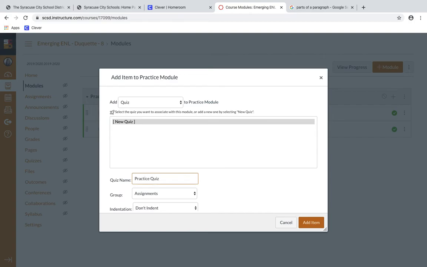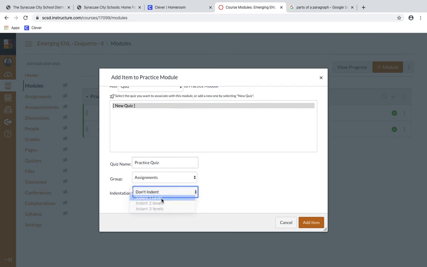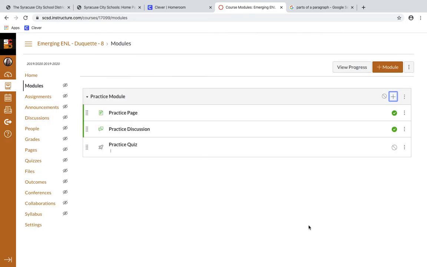So again, I'm doing practice for everything. You would put whatever it is. You're probably going to end up with multiple quizzes, multiple content pages, multiple discussions. If you're doing a discussion, mine might be the parts of a paragraph discussion. You might just write for the content page, parts of a paragraph. Those will help you to organize and to know what you have on each of those pages. These names really help you to figure out and remember what is on each of those pages. So I'm going to add this quiz.